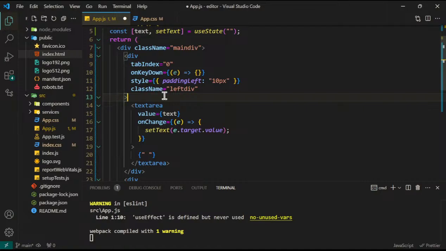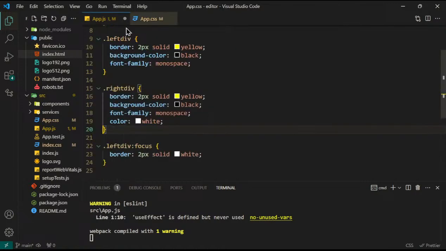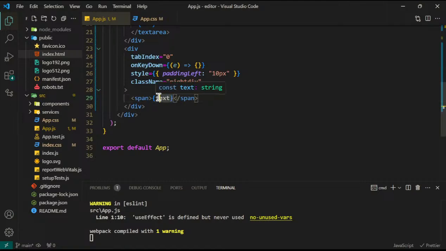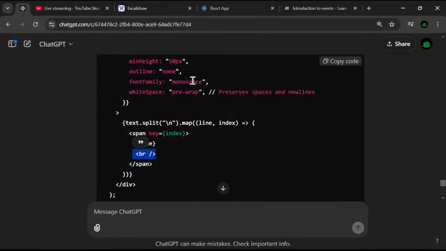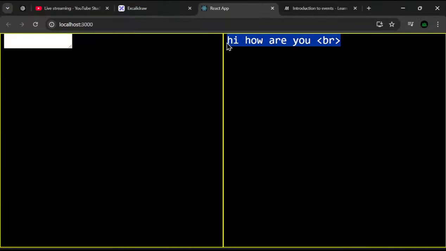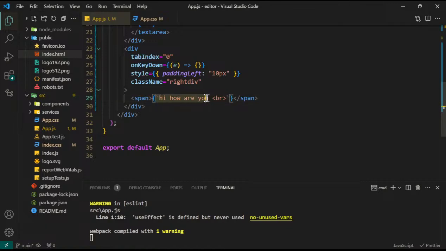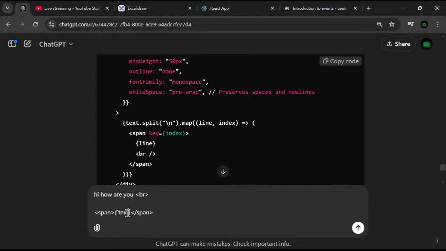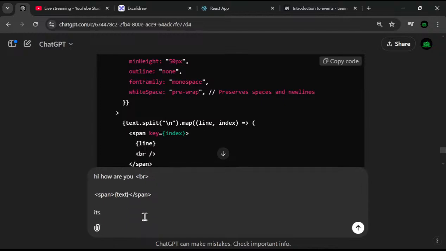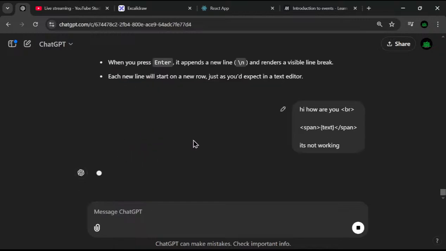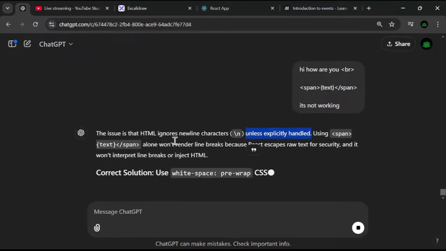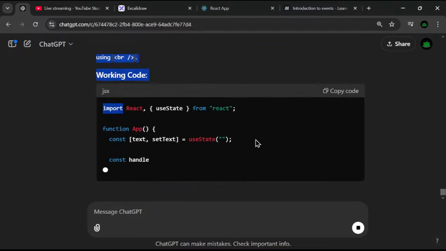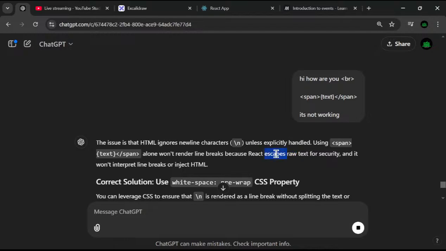So we had the previous code, but it will not work. This will also not work, I guarantee you, because I'm displaying the text in the. So it basically means what I'm doing is I'm giving this like, it's not gonna work. Yeah, it's rendering something like this. Oh, it escapes raw text for security.